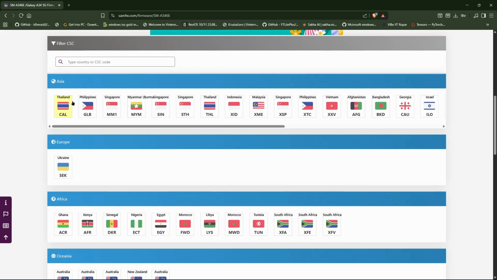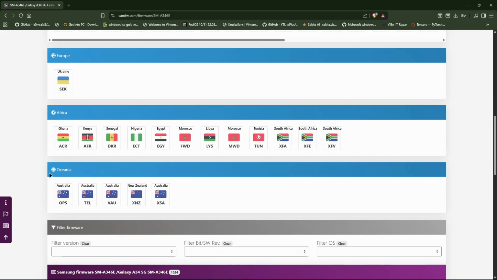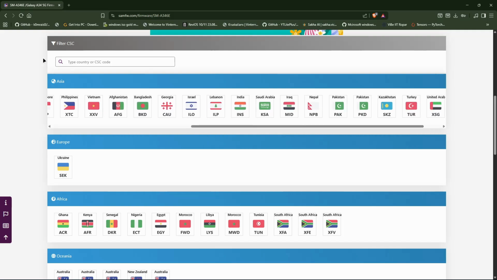And you have this for Asia, it's continent based. So it's Asia, Europe, Africa, Oceania, and then you can scroll horizontally to find any other, or you can just type your CSC and find it.